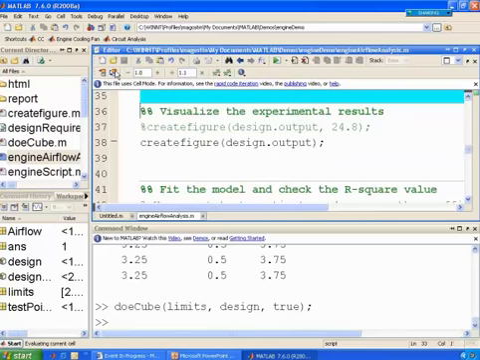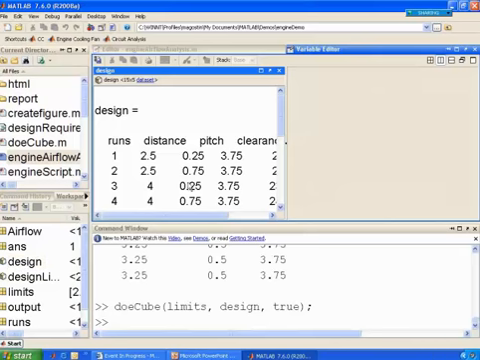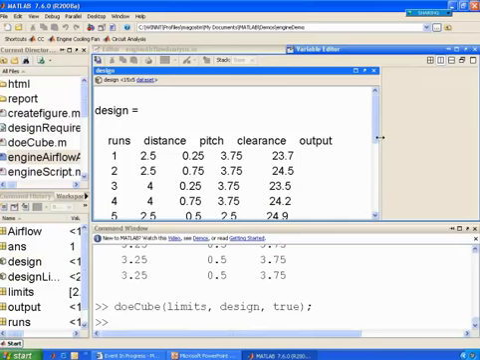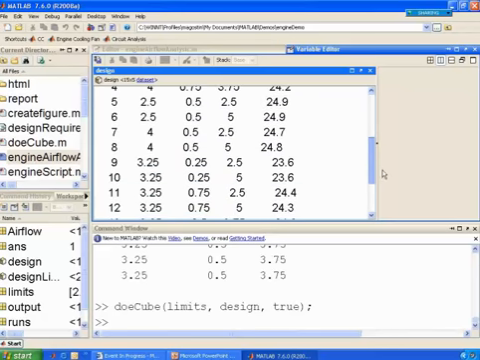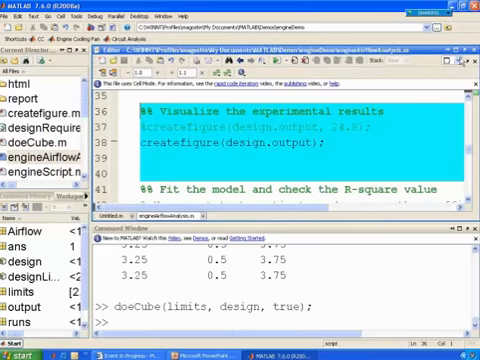So let me just evaluate this cell. We have our design. So now we have our run number, our distance, our pitch, our clearance, and our final output. So this is the total output in cubic meters per minute from these various test runs.